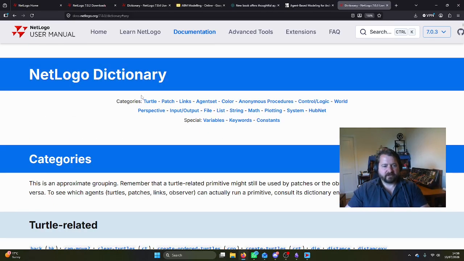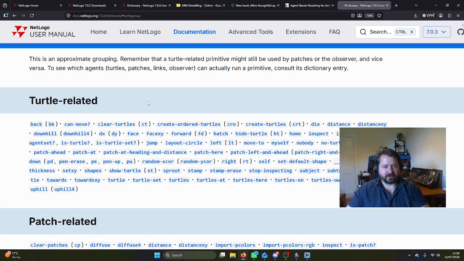So we want to go into our categories. These are broken down clearly into turtle, patch, links, agent set. Some of these things won't make sense yet, but they will. I said we're interested in turtles, so let's click on the turtles. These are all of the turtle related commands.